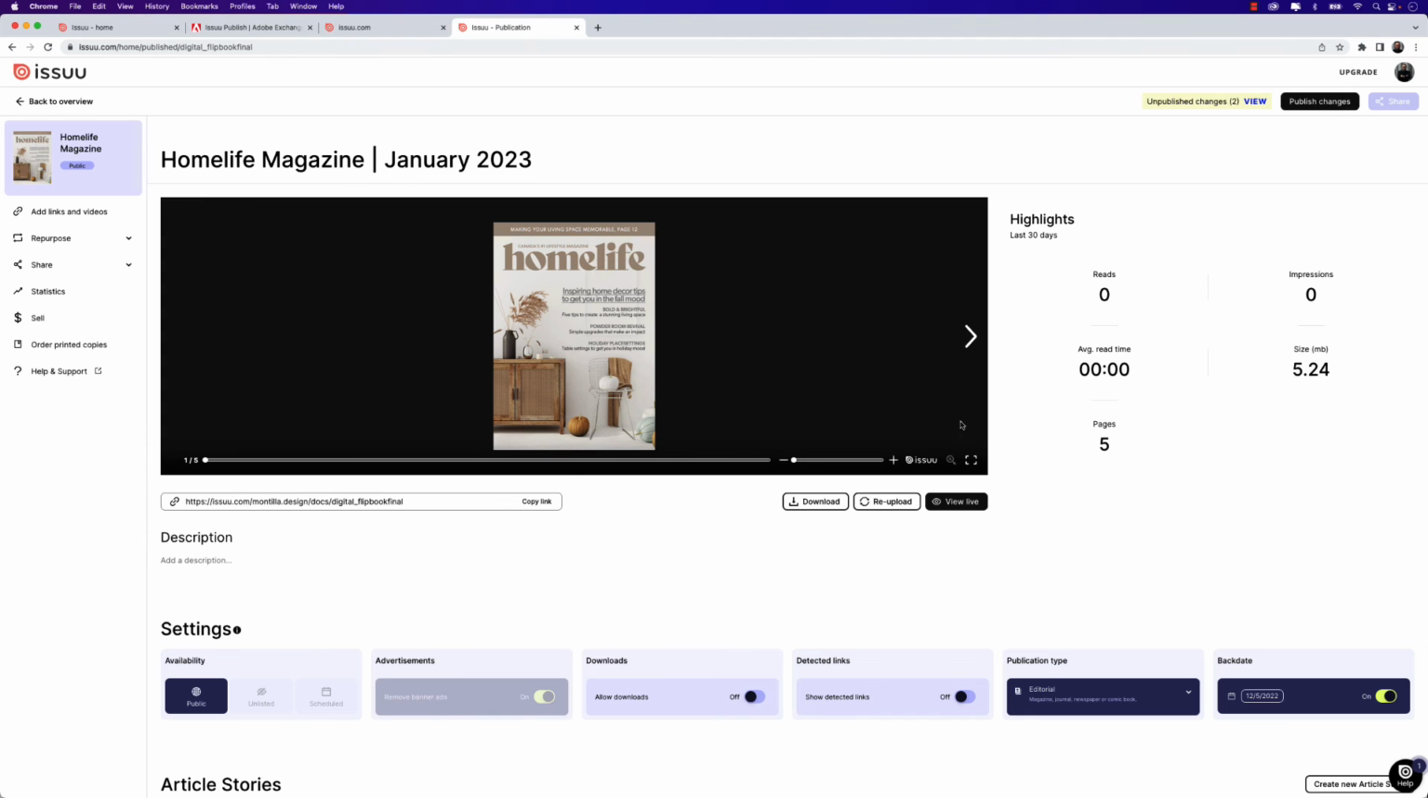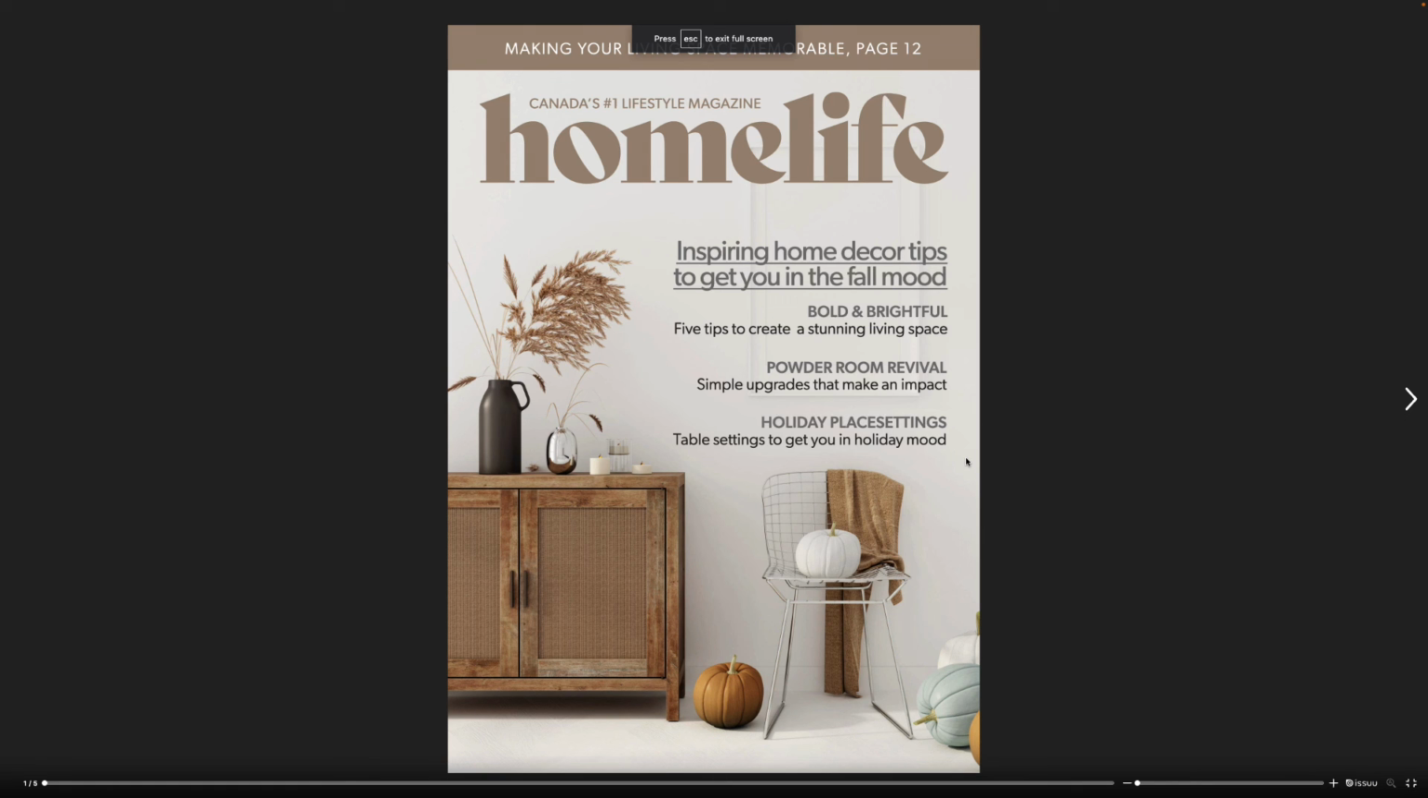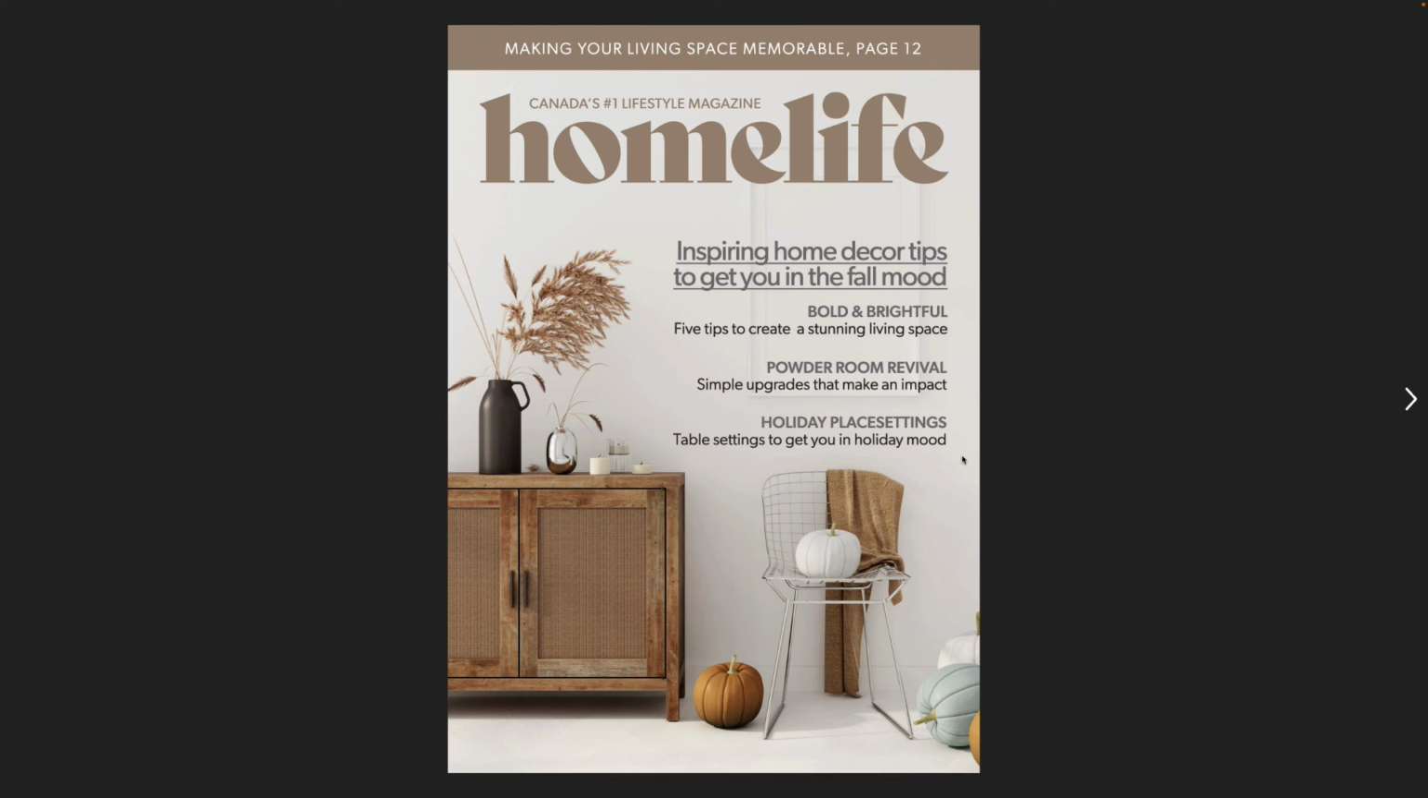Now let's have a look. If I click the full screen mode, we can go through our digital flipbook that, remember, we created in InDesign and published right to Issuu and added the links there. It's important to note that the links that you add or any interactivity that you add in InDesign will not carry over to this platform. So let's test this out.